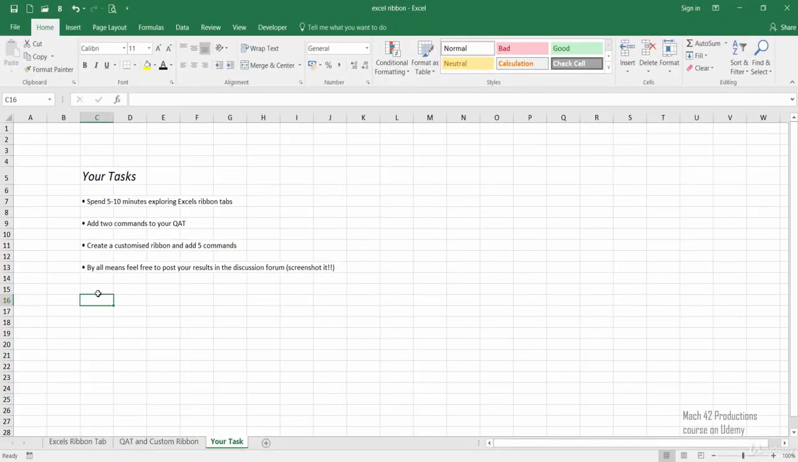Okay, so you've reached the end of this section, and your tasks are the following. I want you to spend 5 to 10 minutes exploring the Excel ribbon tabs. So basically, just go through them, look at the different types of commands you've got, and just get a real feel for it.